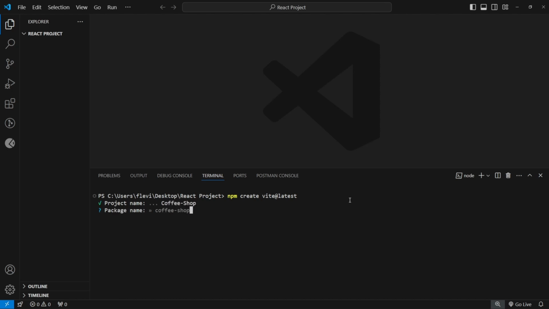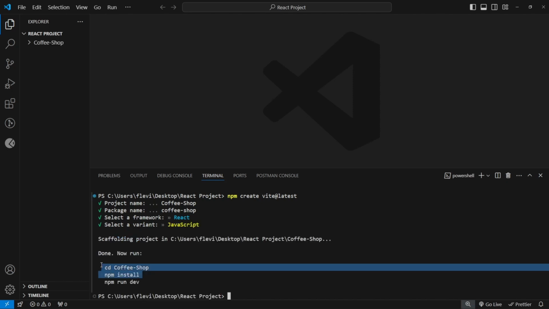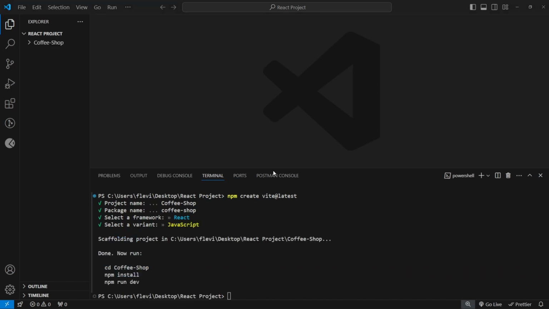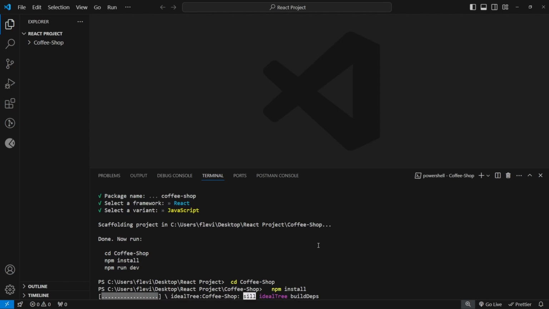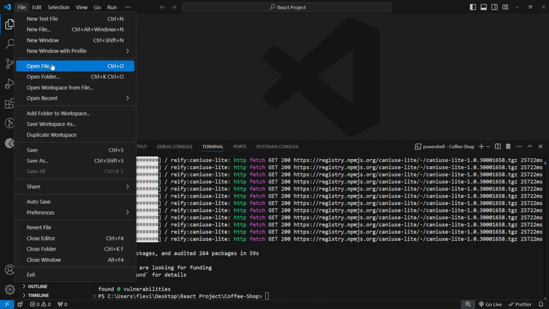Then just proceed, and you'll be able to choose from all the big development frameworks. We'll be choosing React for this one. I will only be using JavaScript. And now you can copy the top two commands and paste them in here. This will install all the dependencies needed inside that folder. And after that's done, I will open up this coffee shop folder that was created right here.